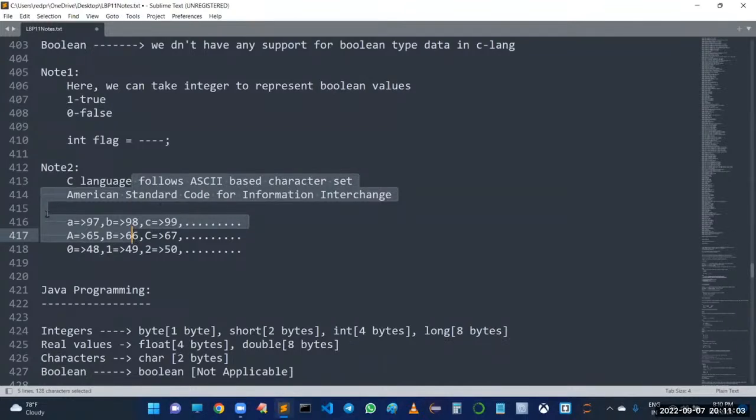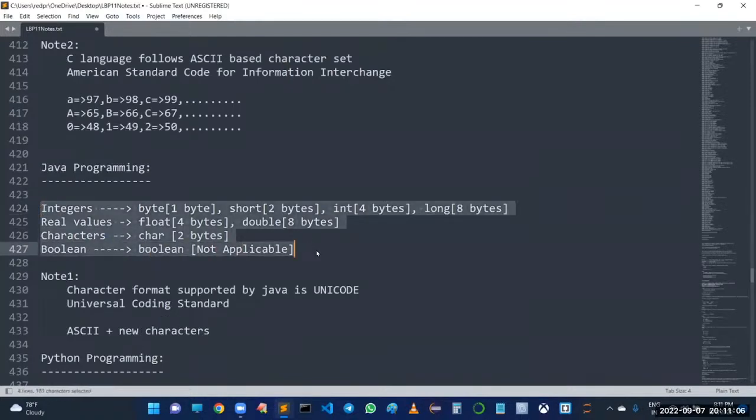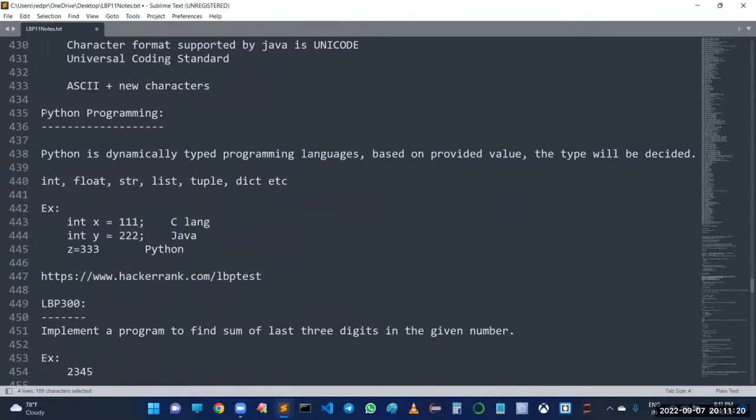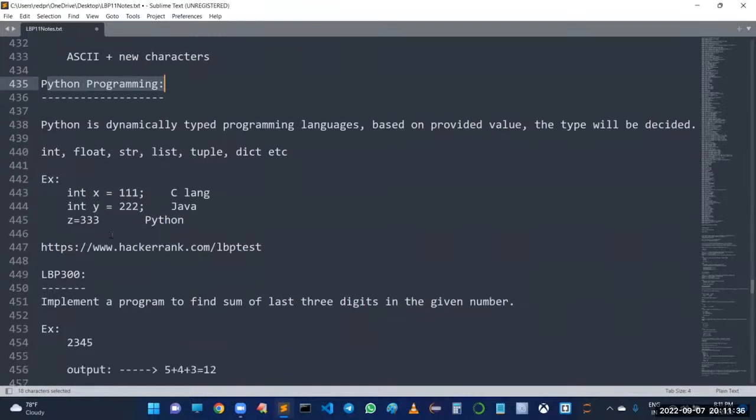Next, in Java, the same 4 classifications are there, but in Java we have the Boolean data type also. Boolean data type means it can take either true or false values. Then what about Python programming? Python is a dynamically typed programming language. As a programmer we should be aware of what data types are available, but in real time there is no need to use any data type.